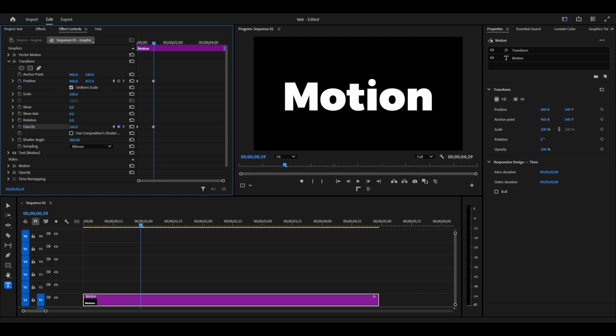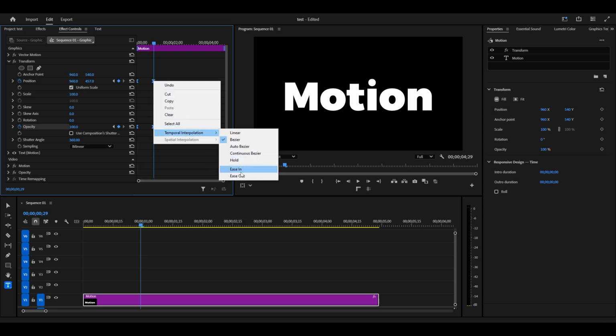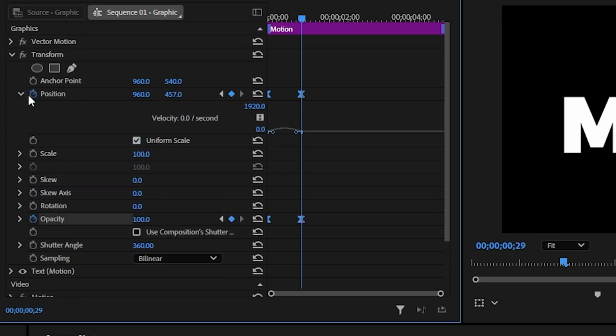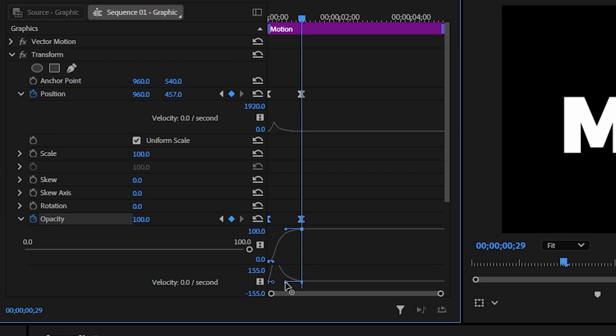text by 90. Highlight all your keyframes and right-click, select Temporal Interpolation Ease In, then do it again but select Ease Out this time. Now expand position and drag the right blue circle to the left, then select the opacity keyframes and expand, then do the same thing.